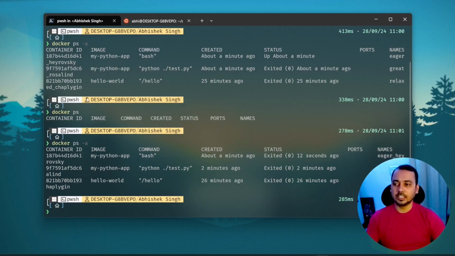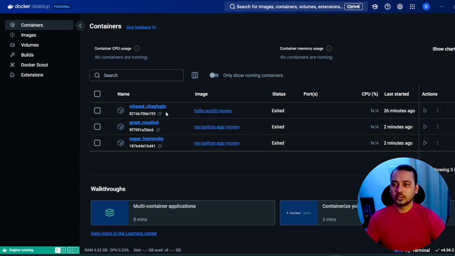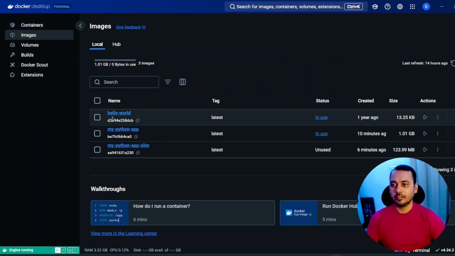Now let us see inside the Docker desktop. So this is the Docker desktop app, and if you see here, these are all three containers that we ran, right? And the status of all the three containers is exited. And if I go to images, I will see all the three images: Hello World, Python app and my Python app slim.